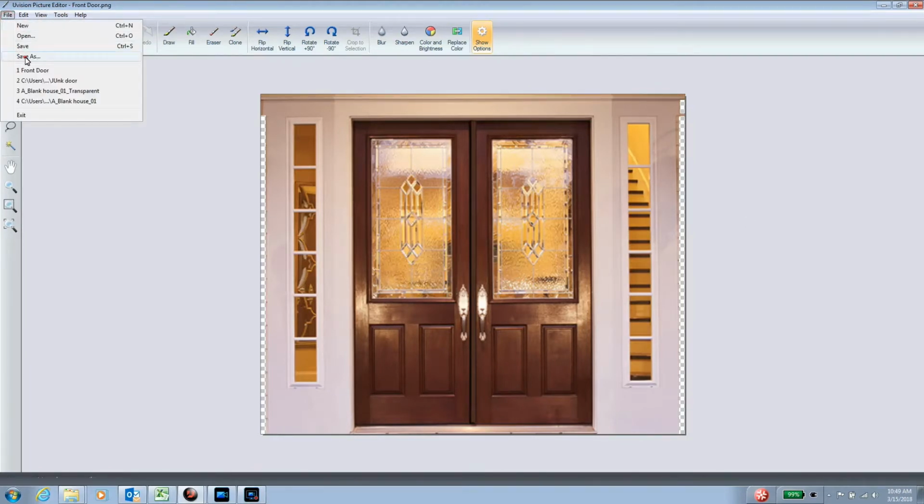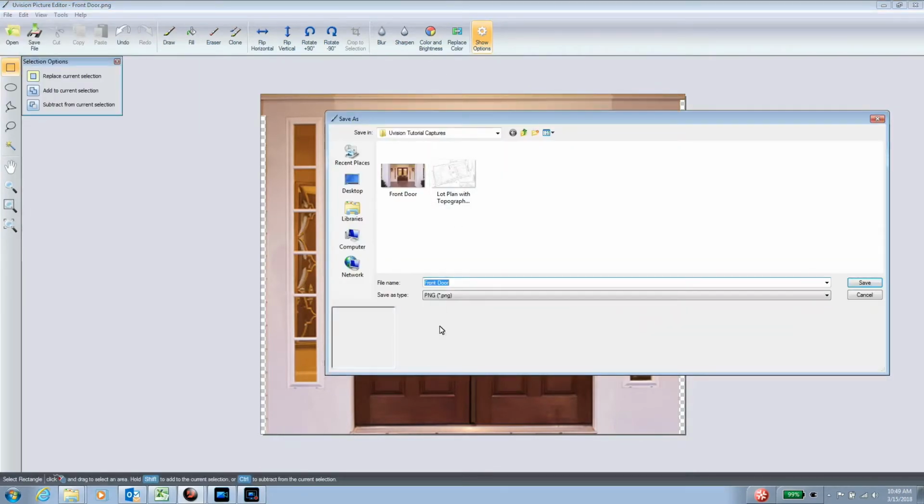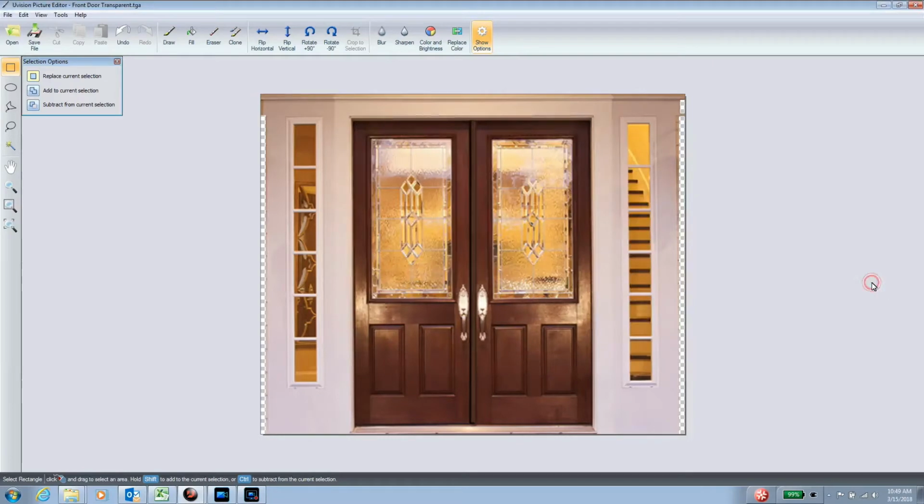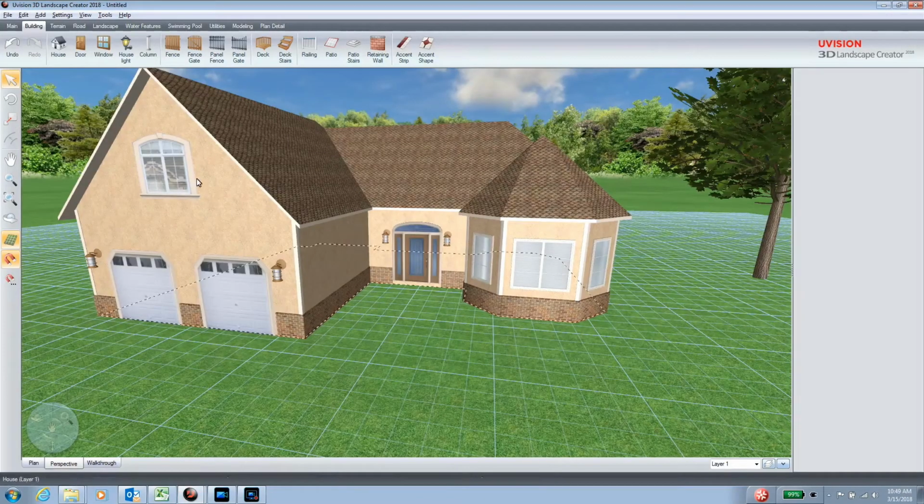File, save as, front door, transparent, and make sure you save it as a target. That will give you the best image and maintain any transparencies that you have. Click save. Now I can go back to your 3D software.